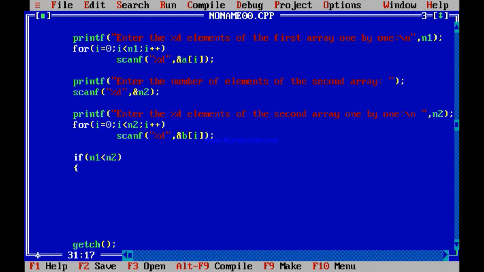So, now I will check the size of n1 and n2. Now, if n1 is lesser than n2, that means size of A is smaller. In that case, what I need to do is, for i equal to 0, i less than what? n1, because n1 is smaller, i less than n1, i plus plus, I need to do C[i] is equal to A[i] plus B[i]. I need to do that for n1 times, because n1 is smaller, but for the rest number of times I need to copy the elements of B because A is smaller.